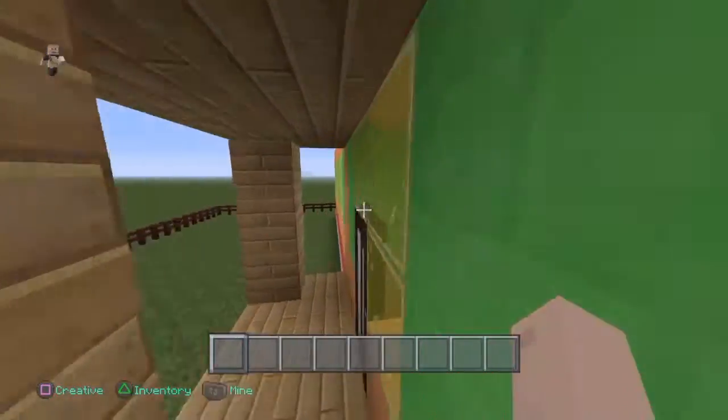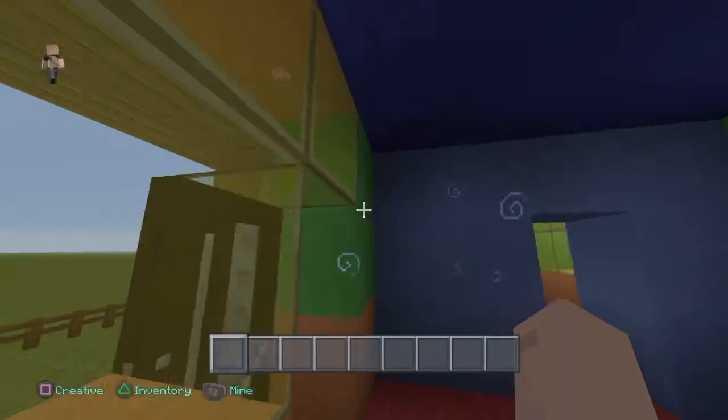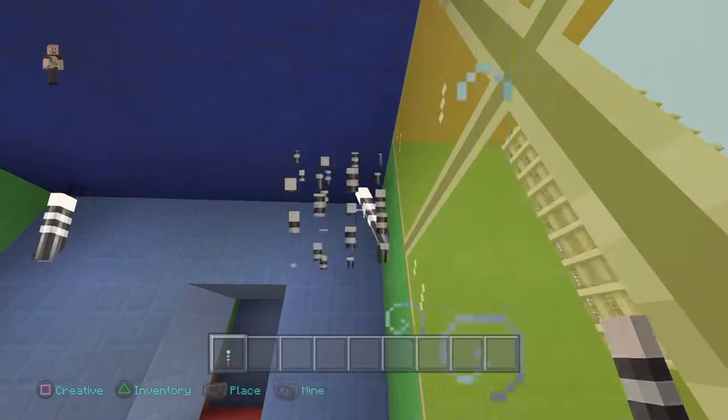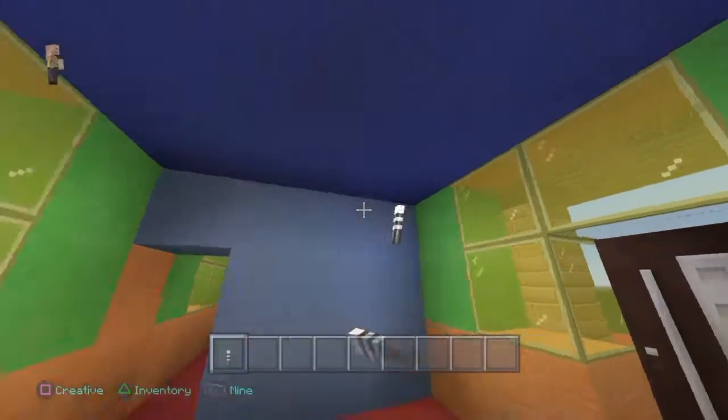I just put that for a roof on there. You know, then you go in. If you're in the City Texture Pack, then you'll have paintings.